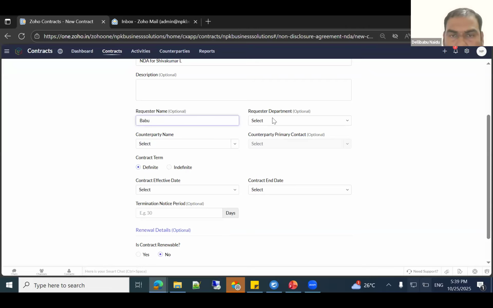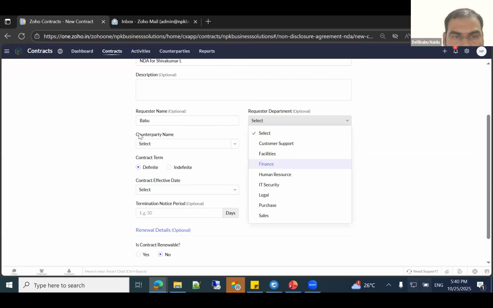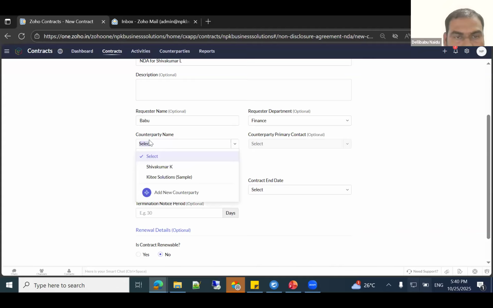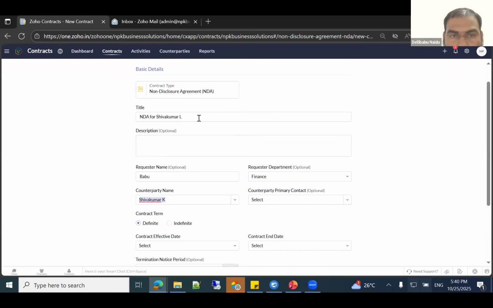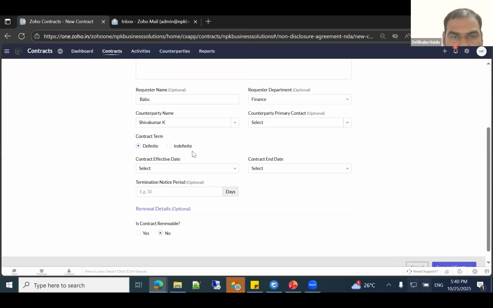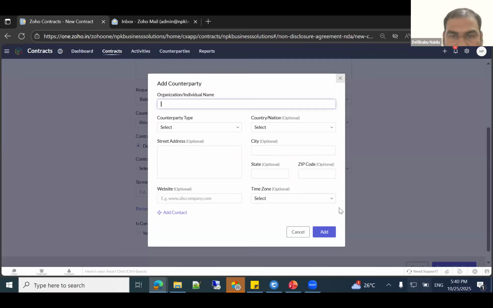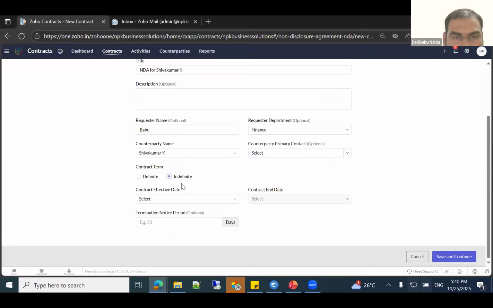This is the minimal information we have to provide. Counterparty name Shiva Kumar. I'm just taking that existing one. Otherwise, if you want to create, add new, you can create your counterparty and contract term indefinite. Select on execution and save and continue.